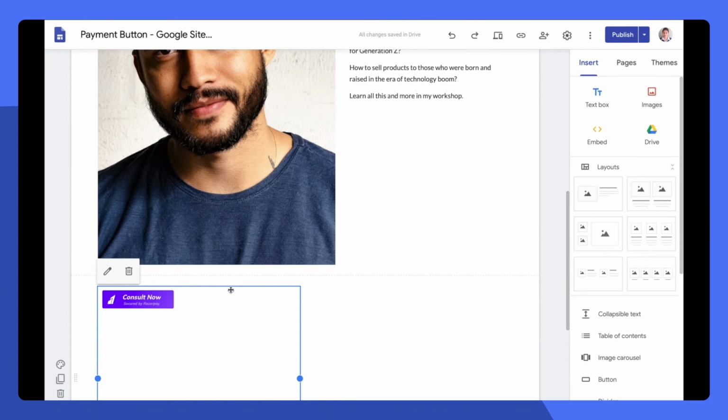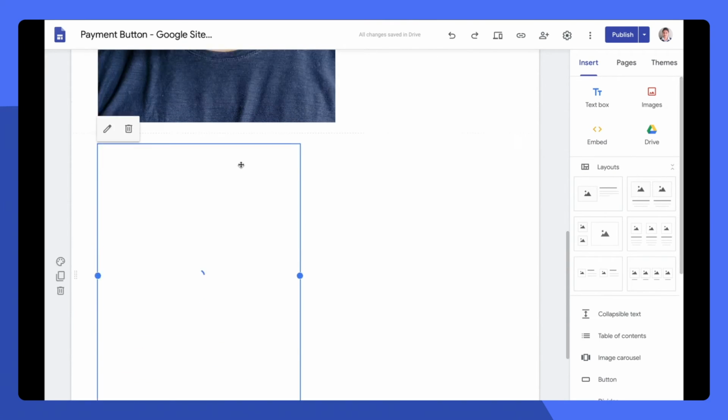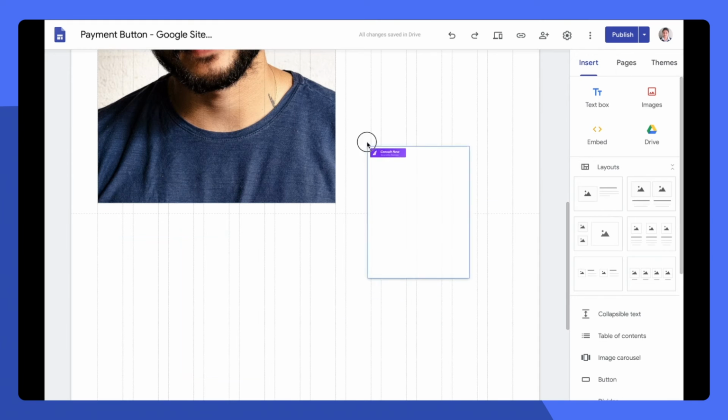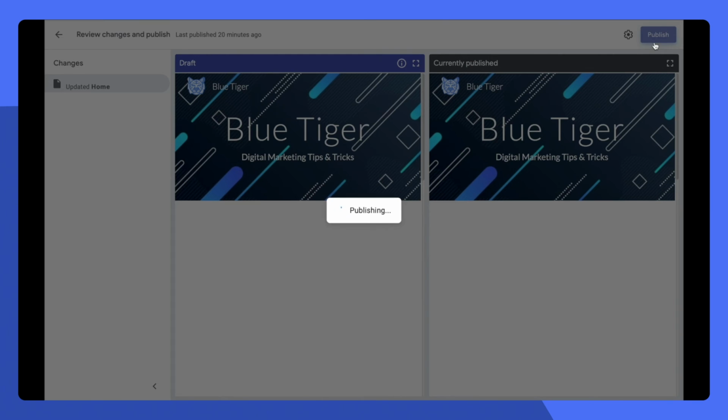Here, you can now increase the size of this module. Move this around as you need. I'm just going to go ahead and put this right here. And now, publish your website.